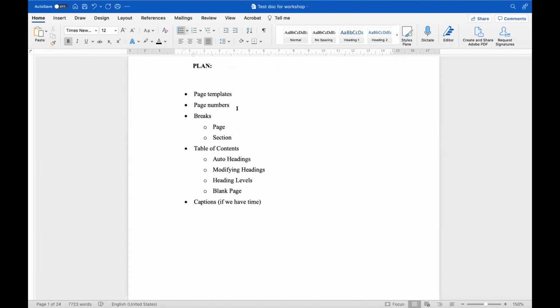So the first thing you're going to do is you're going to set up your page template, right? And then you have to remember that only actually counts for your laptop. So if you are typing on different machines, every single time you sit down to type, you're going to have to change that if you want it to stay the same.